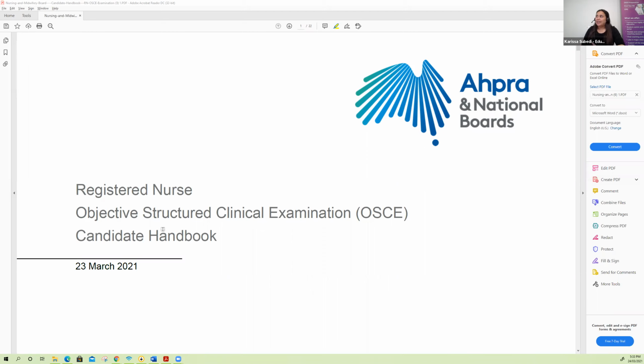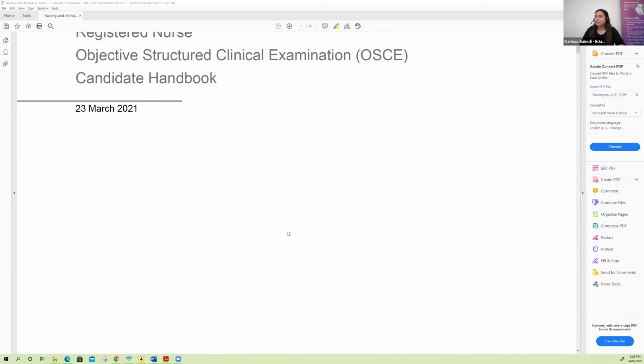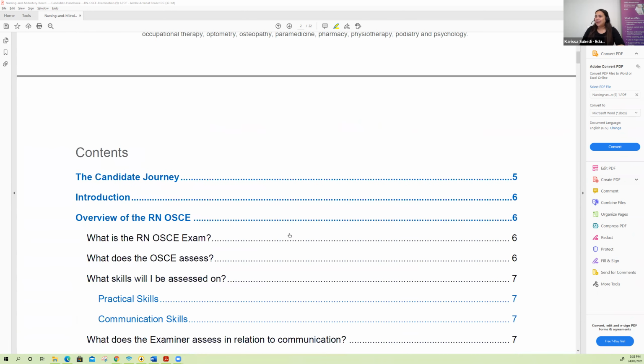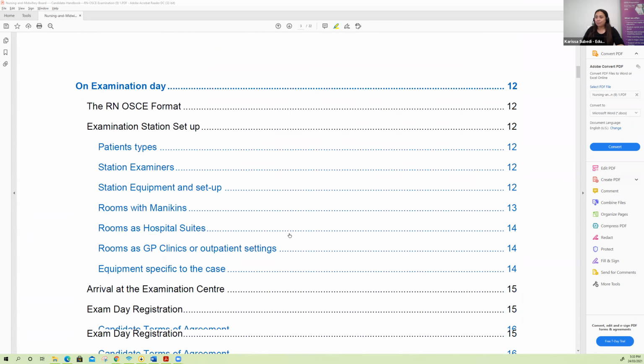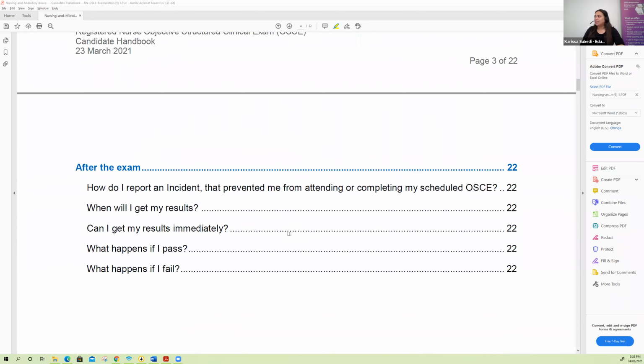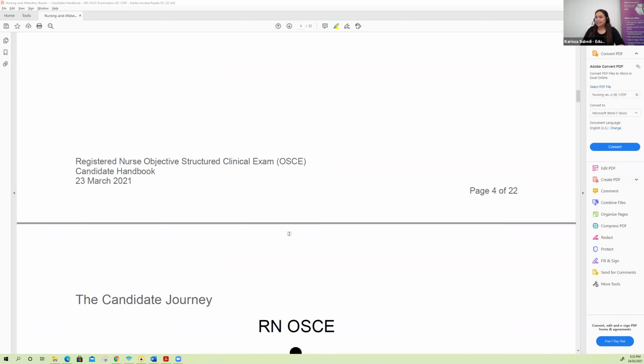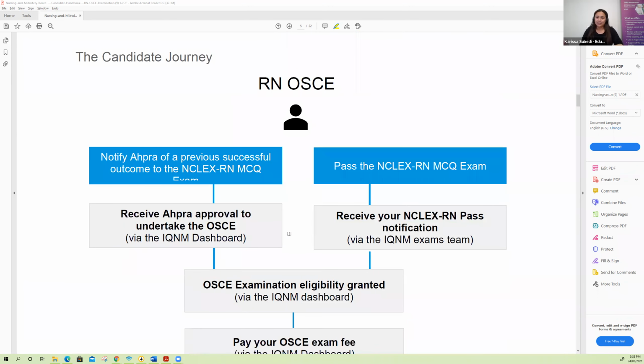I will be explaining what the APRA and the NMBA have indicated here, and this is based on my own understanding. And if you have any questions about this, please feel free to contact APRA, or you can also contact us at nursingeta.com to provide you more guidance and information.